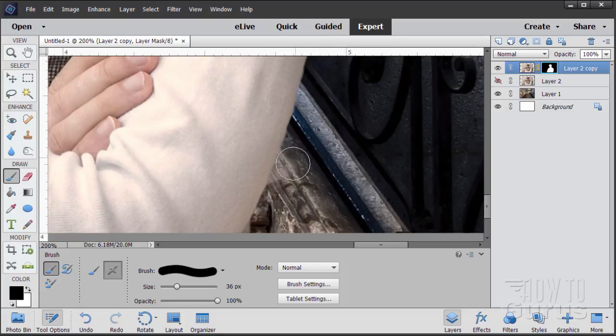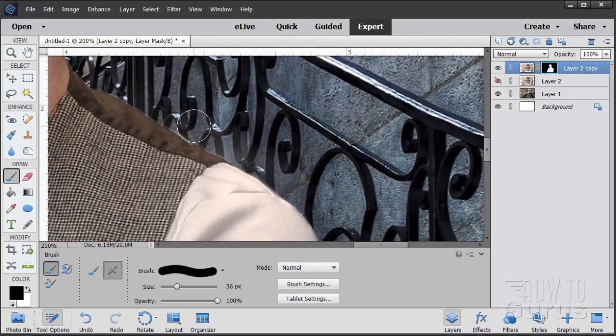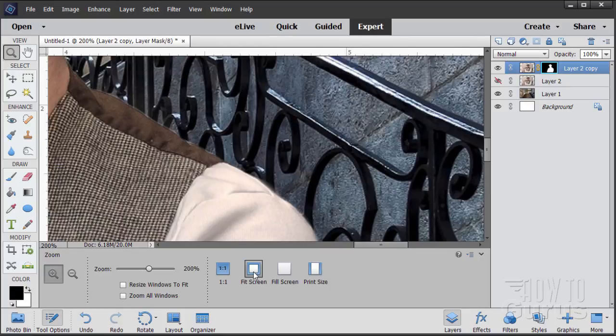Okay, I'm almost finished with that little cleanup right there, and that's good. That's all cleaned up perfectly. A little bit up here maybe. Yeah, a little bit right in here. Let's just get some of that cleaned out of there. Okay, that cleans up the layer mask. Let's now go back and fit on screen.